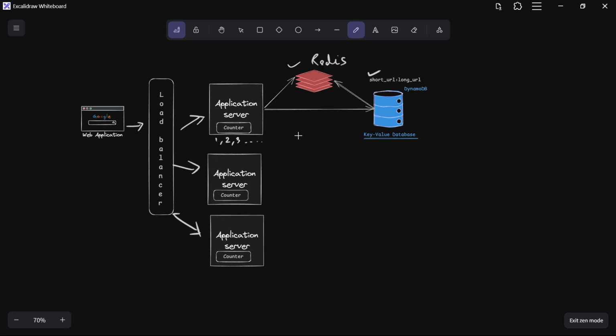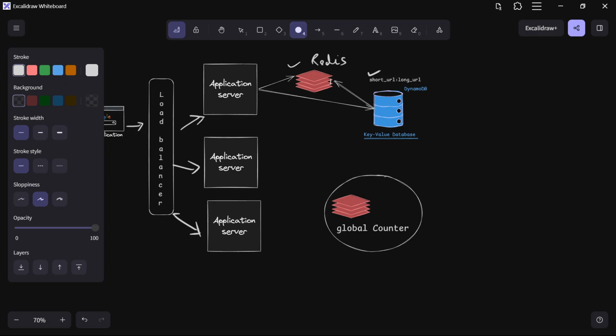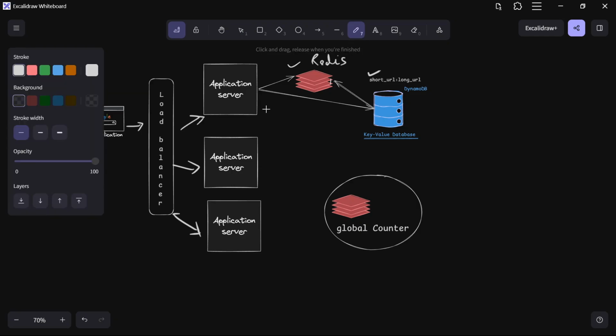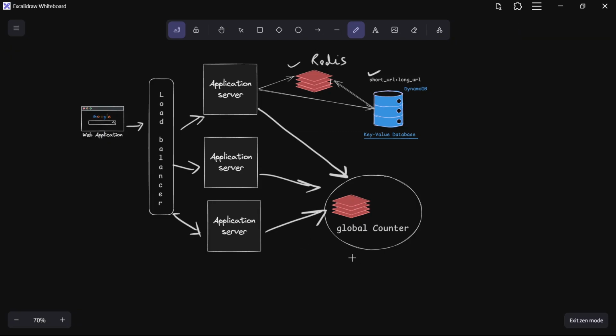So how to resolve this issue? Maybe we can have another Redis instance, or maybe the same instance, which can act as a global counter. In this case, each application server would be requesting a new ID from the global counter. And Redis has auto increment, which is an atomic integer increment, and it is also single threaded, so there is no stress of the race condition.